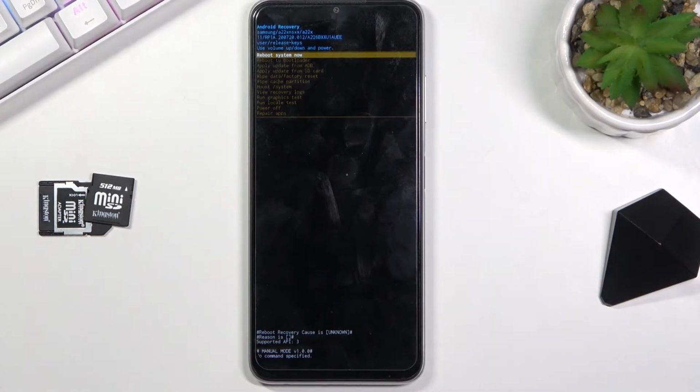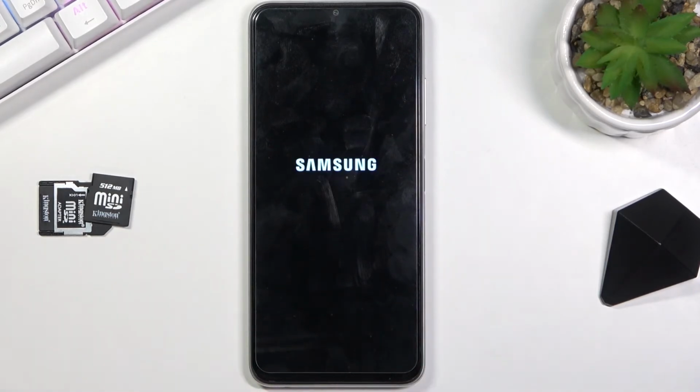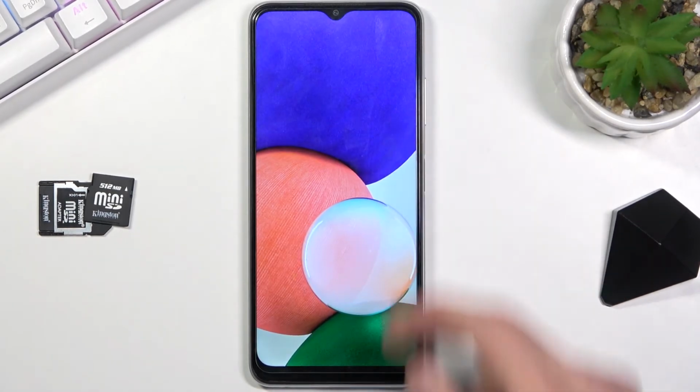So like I mentioned before, whatever you select, confirm with the power key, and because I wanted to leave this mode, I selected reboot system now. And there we go, we are now back in Android.